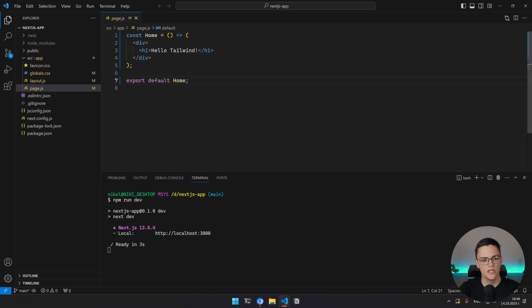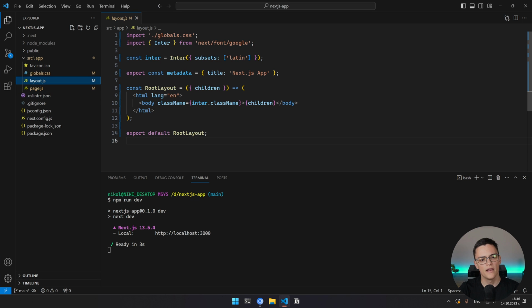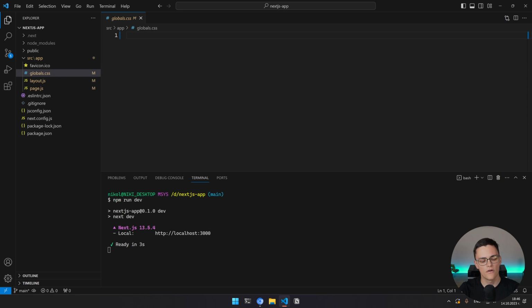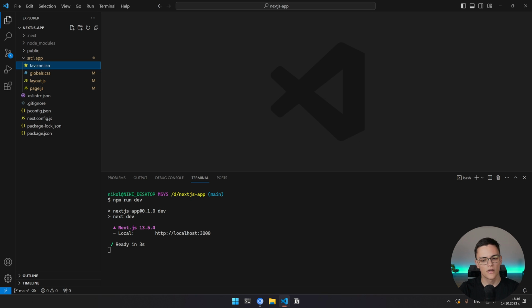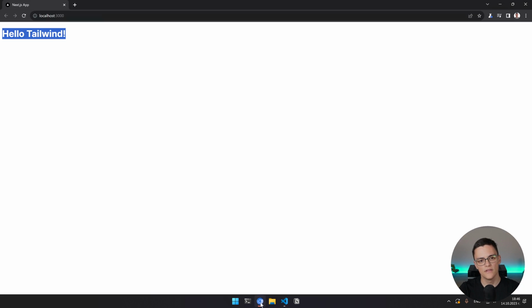I have a page.js with that headline and a div tag wrapping it. And my layout imports a font from Google Fonts and only has an HTML and body element. My global CSS file is empty and I have nothing else besides the default favicon from Next.js. So how do we integrate Tailwind in this application?